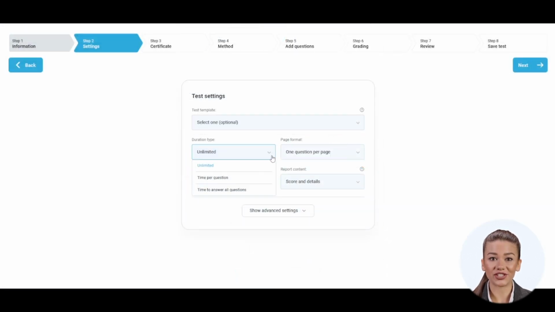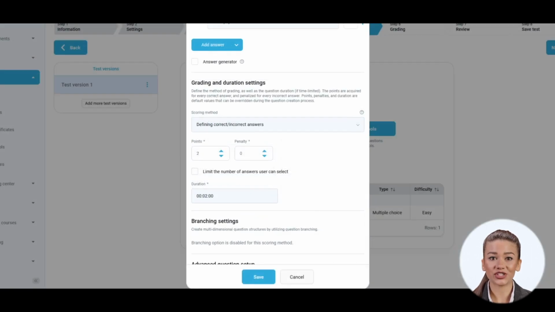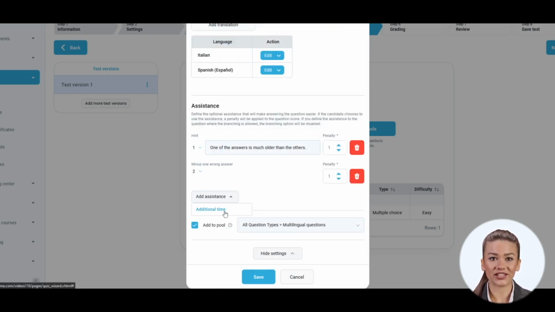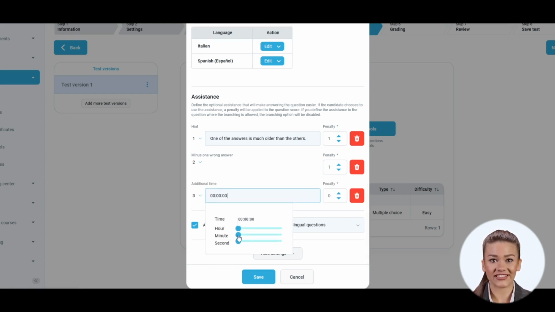If you select the option to limit the time or question in the second step of the test wizard, in the question creation process of single-choice questions, you'll have the possibility to define the time limit in seconds, minutes, and hours. Moreover, you can also add another assistance called additional time. It enables candidates to use the additional time to answer a question.